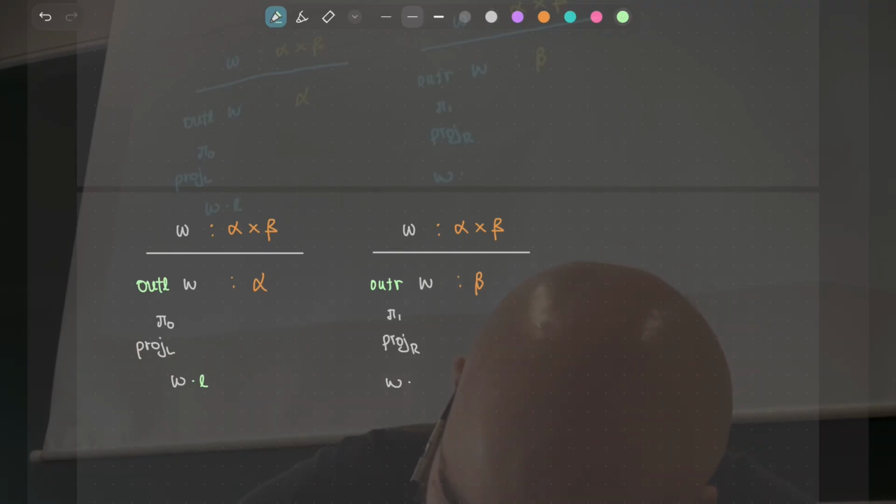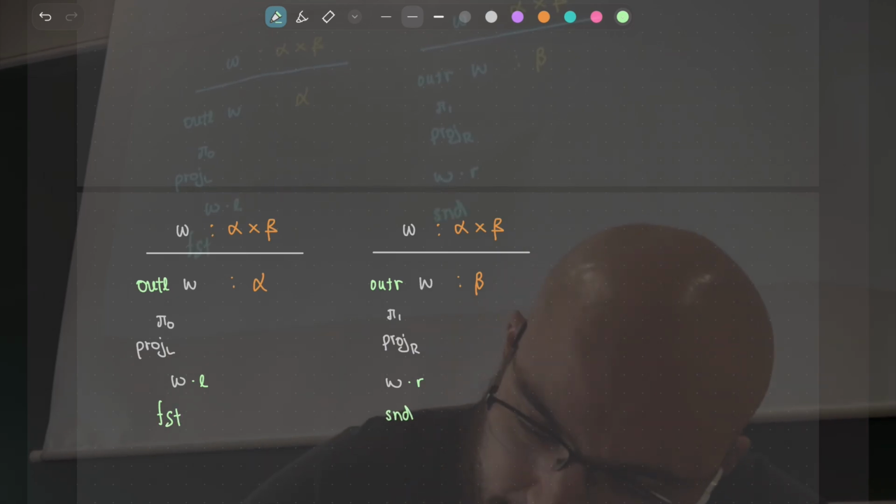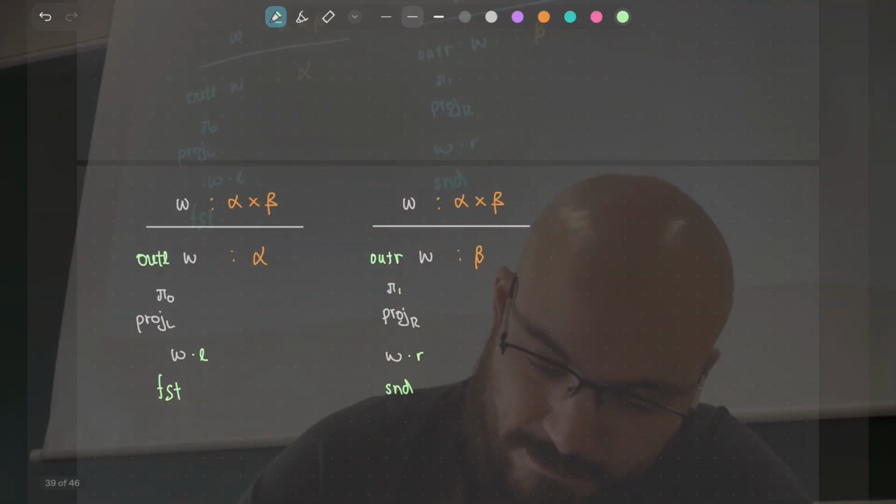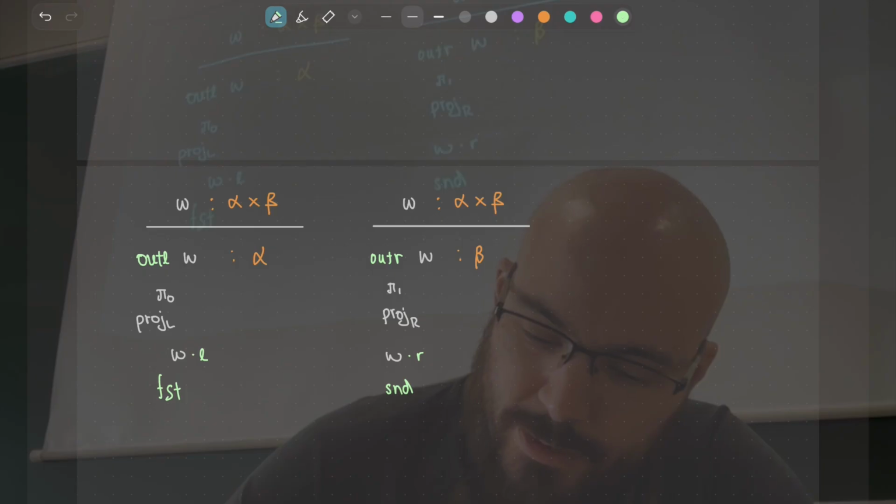And for those who have seen something in Haskell, it's very common as well. So let's call it first, like Haskell does, first and second. And I think we'll have enough for the time being. Probably we'll use more. But okay, these are just the names.